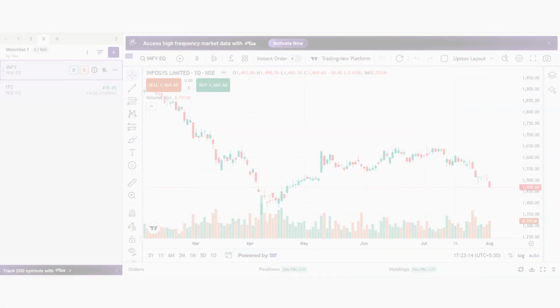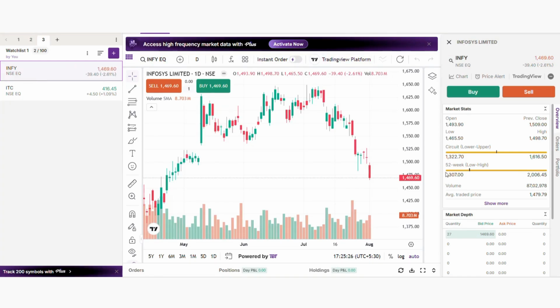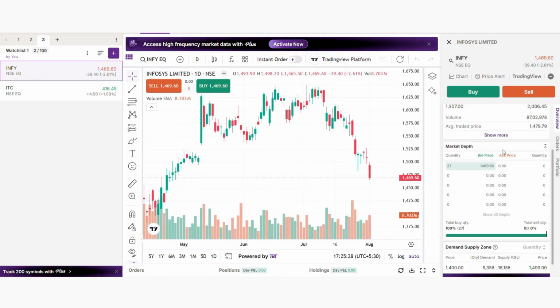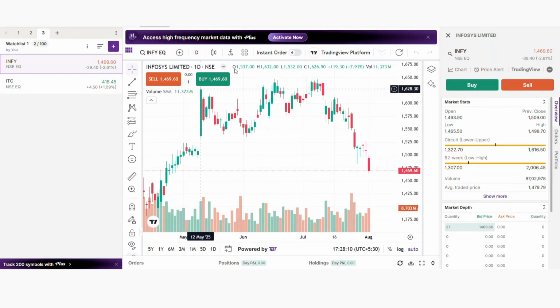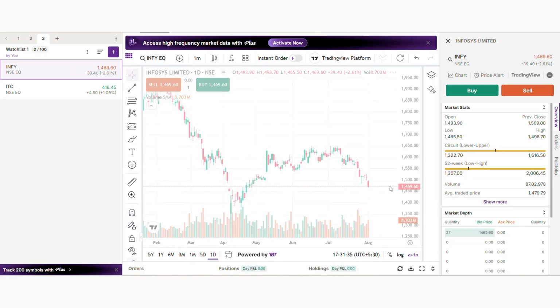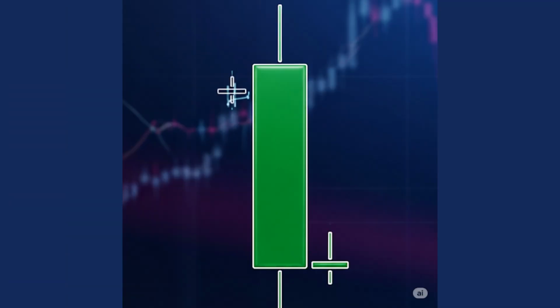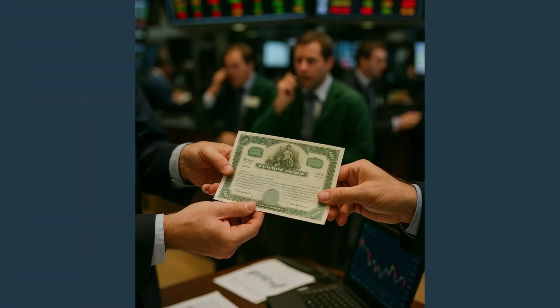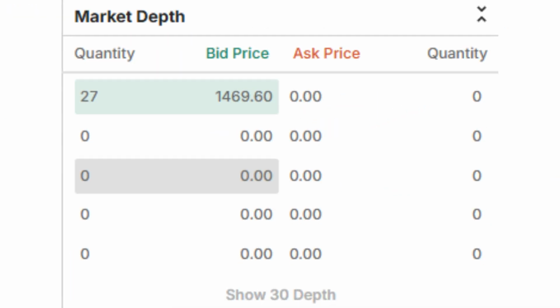Let's now track Infosys. Just like we did with ITC, search for INFY and add it to your Market Watch. Now you'll see live data for both ITC and Infosys in one place. Infosys might be trading at, say, 1,469 rupees 60 paise, and you'll also see if it's up or down compared to yesterday's close. You can watch the stock's real-time price movement throughout the day. Green usually means the stock is trading higher than the previous day's close. Red means lower.